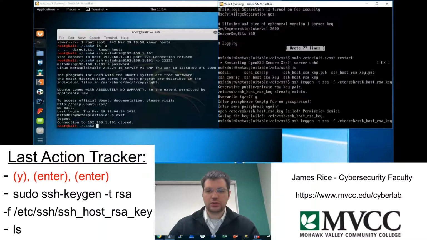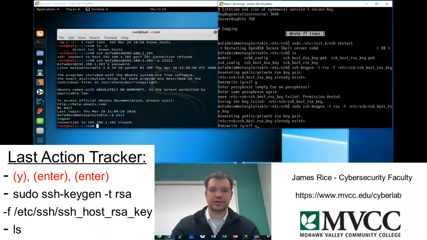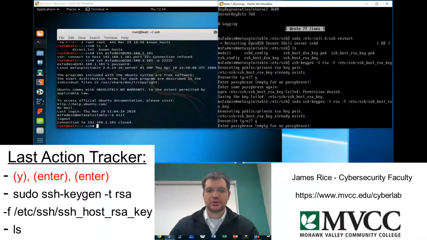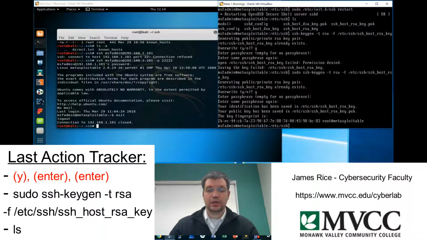We got to do this again. Just do this again by running a sudo before this. Sudo. Okay, and then we'll be able to overwrite this. Yes. Enter, enter. And there we go. And you see it says right above your last line, you have a new key fingerprint for the server. And mine happens to be 2B, EC, 44, CB, and so on. Okay, and that ends up being the new fingerprint.